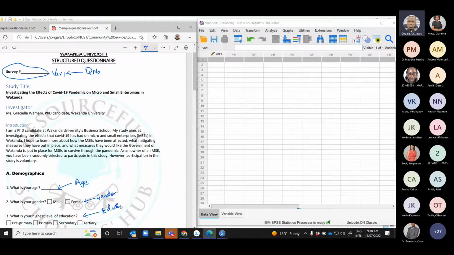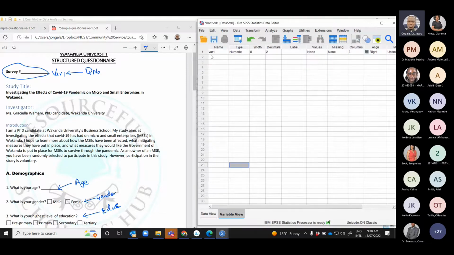How do we prepare the data entry screen for that particular questionnaire with those variables which I've just mentioned? Now, my first variable is called QNO, that is questionnaire number. I want this first column to read QNO. So for me to do that, I come to variable view. In this variable view, there are many different columns. The first column is telling you to give the name of the variable. This is where you define your variables. All the variables, you define them on the variable view.